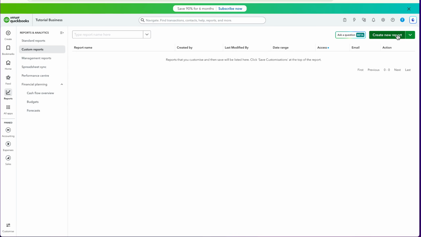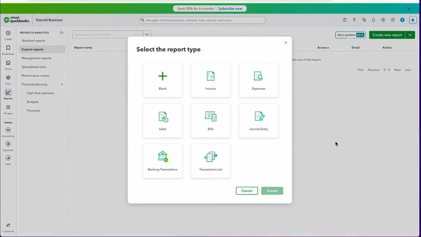Now, it's time to decide what type of report you'd like to create. QuickBooks gives you several options, such as reports focused on invoices, expenses, or sales. If none of these templates fit your needs, you can even start with a blank report and customize everything from scratch. Simply select the option that works best for you.